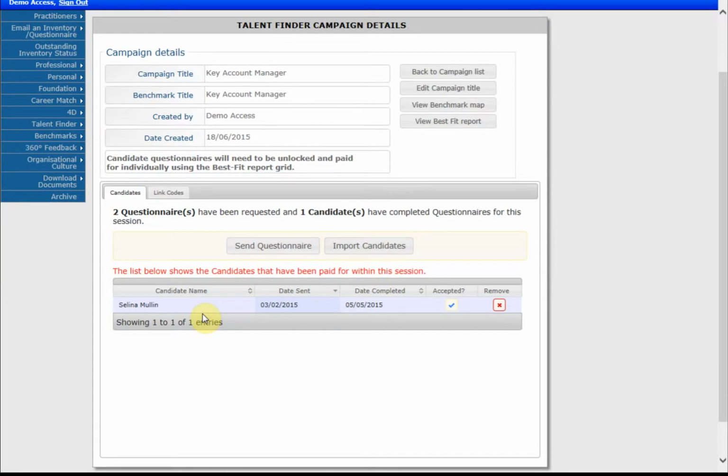As you have imported candidates from your Talent Finder database who have been previously charged for, the status indicates that their questionnaires have been requested and they have already been completed. You will also see their names in the table below, and they will appear in the Best Fit report revealed with data and profile both unlocked.